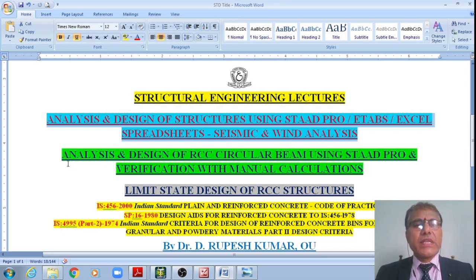In today's class we shall discuss analysis and design of RCC circular beam or ring girder using STAAD.Pro and verification with manual calculations. We will be discussing this as per the limit state of reinforced concrete structures conforming to the codes IS 456 Indian Standard Code of Practice for Plain and Reinforced Concrete, SP 16 1980 Design Aids for Reinforced Concrete to IS 456, as well as IS 4995 Part 2 1974 Indian Standard Code Criteria for Design of Reinforced Concrete Bins for Storage of Granular and Powdery Materials, Part 2 Design Criteria.